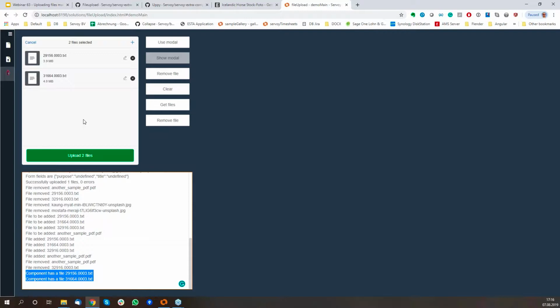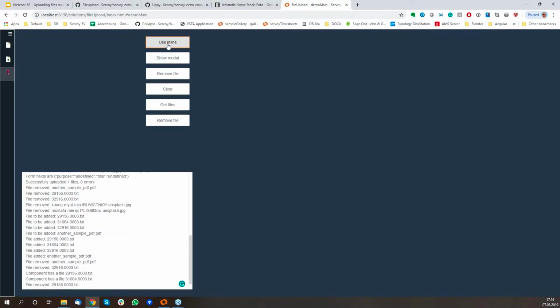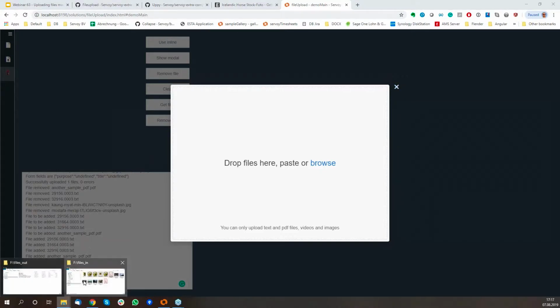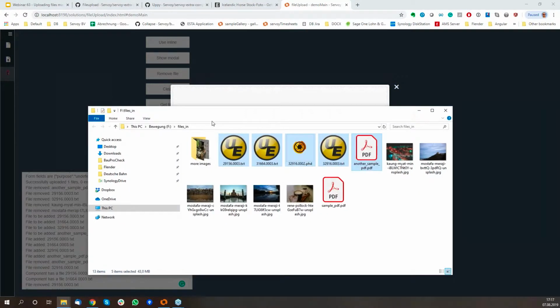Another nice feature is to not use it inline at all. So not show it inside the form, but show it in a modal. Let's see how that looks. So now the component is gone, and you open the file drop thingy using an API call. And again, you can drop stuff.